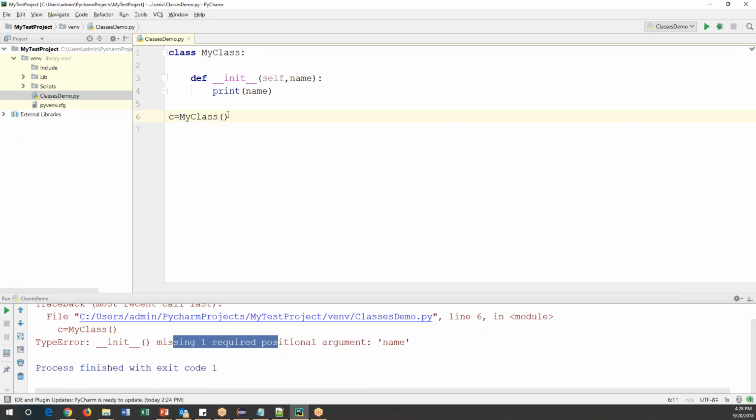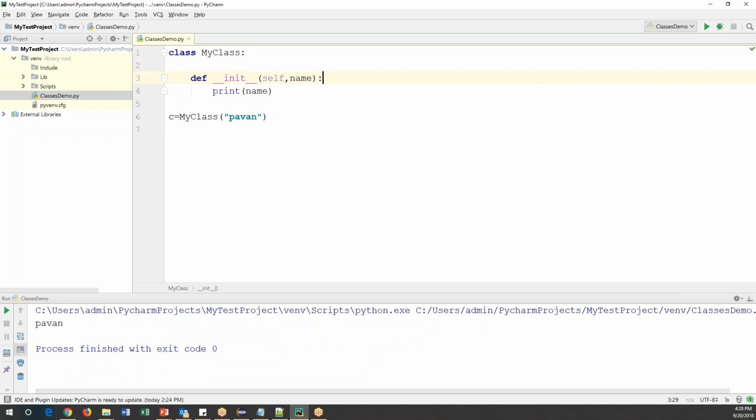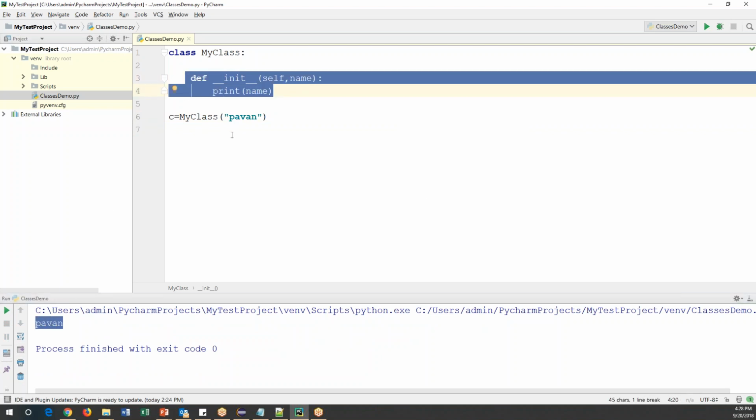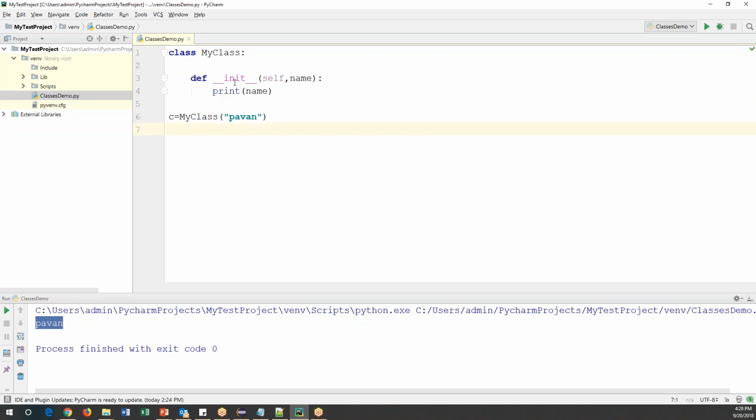So here let me pass my name, then run the code. Now it has invoked this constructor and printed my output. Within the constructor, this variable is considered a local variable. We already discussed earlier that within a method, this variable will be treated as a local variable. So the value is printed. Suppose in the same class, I create one more variable, name is equal to Kumar. See the difference.